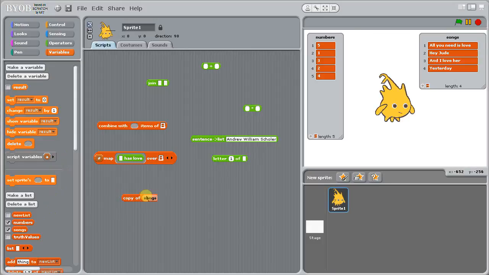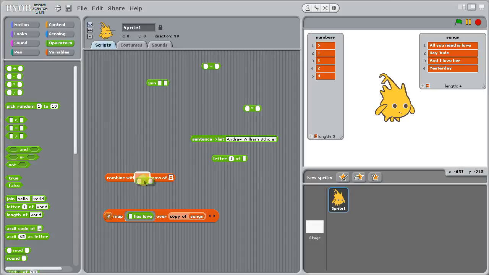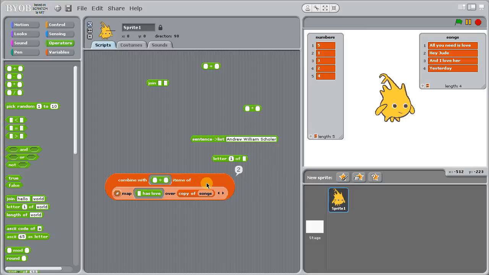So if I take my songs list, and I map, does each one have love? I get 1, 0, 1, 0. Yes, no, yes, no. And if I want to know the total number there, all I have to do is add up those values, right? I've got a bunch of 1s and 0s. And if I add those up, I get 2. 2 songs out of my list have the word love in them.